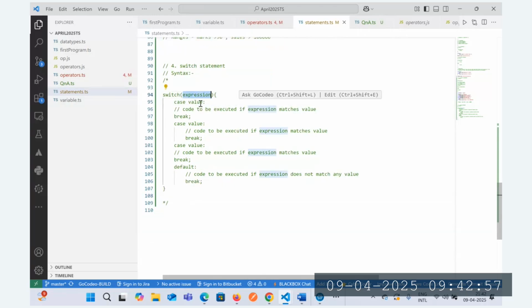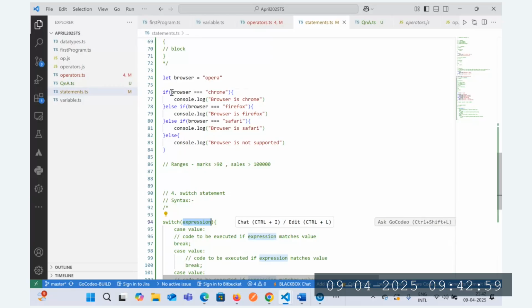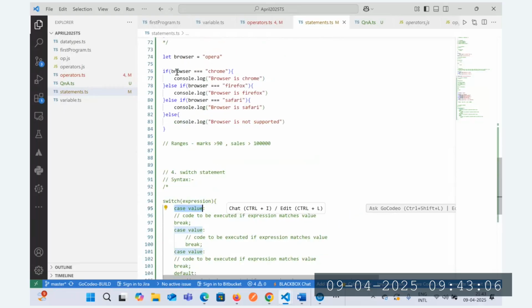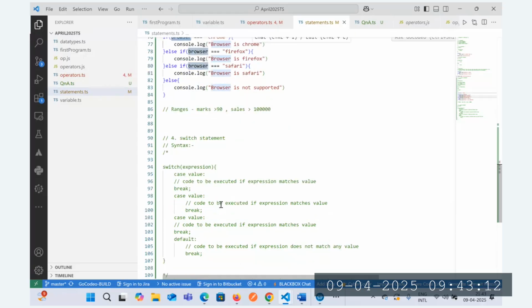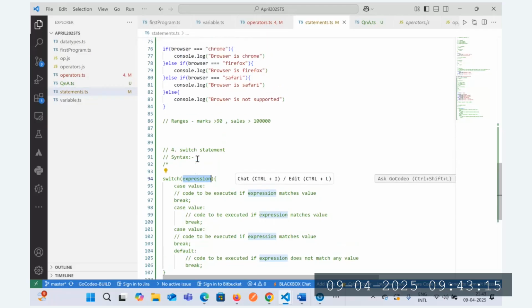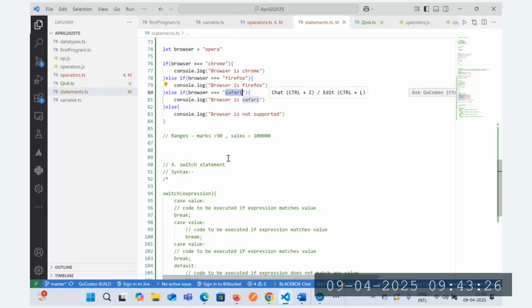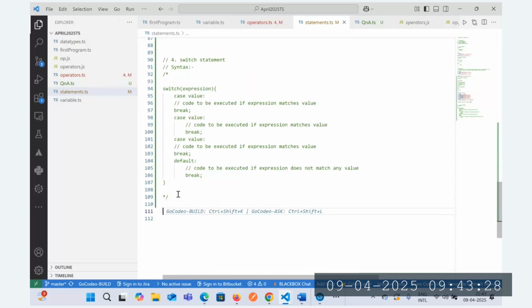Switch will take an expression. This is also taking an expression where it is trying to validate some conditions, and then it will have a value. What we are trying to validate over here is whether the browser equals Chrome or not, right? So this browser will be an expression over here, and the case value becomes Chrome, Firefox, Safari, and so on.